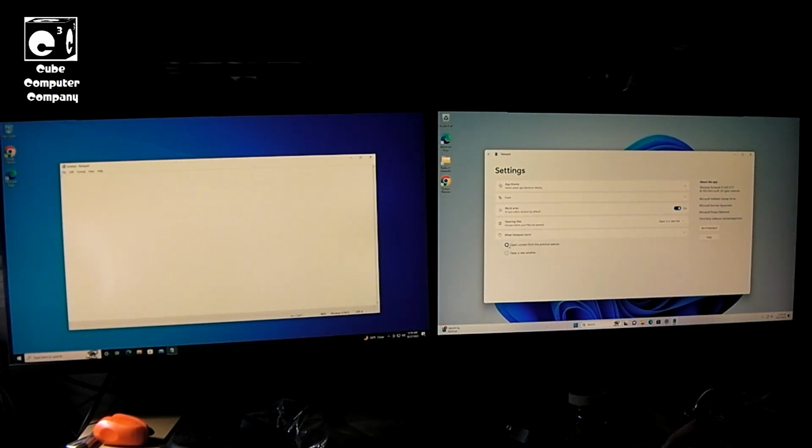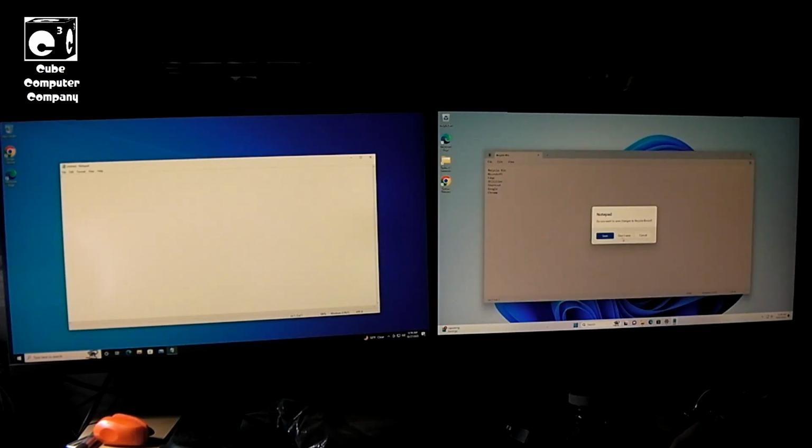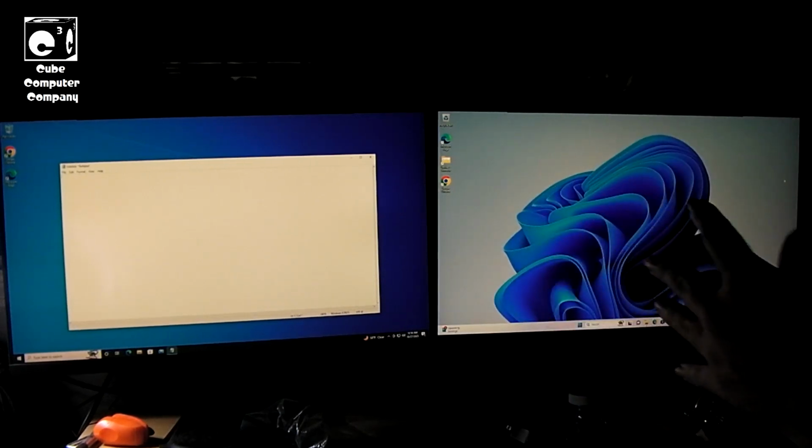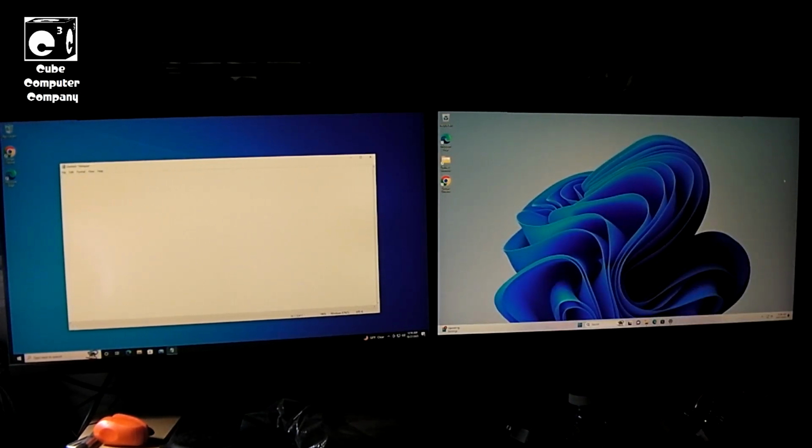And by default, it's set to open content from the previous section. We'll just change it to open a new window. There you go. And now you can see it's asking if we want to save changes. That way, when you close Notepad, a lot of times I use Notepad just for literally a temporary notepad. And sometimes I don't want to save what's in it, I just want to close it out. That way you can simply not save and close.